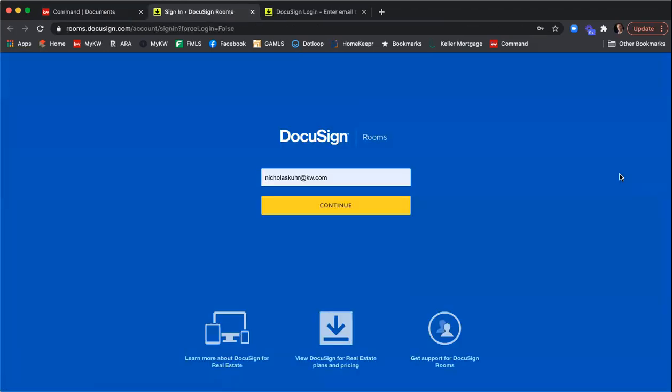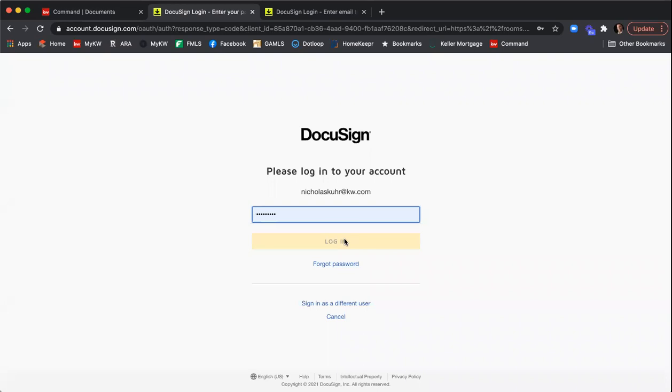And now it's going to open up a new window. Now, one thing I want to point out here, if this doesn't open up for you, come double check your URL bar. There may be a red box there, and there may be a pop-up blocker that is preventing DocuSign from loading. So I'm going to log in using the account that I created through KW. Click Log In.